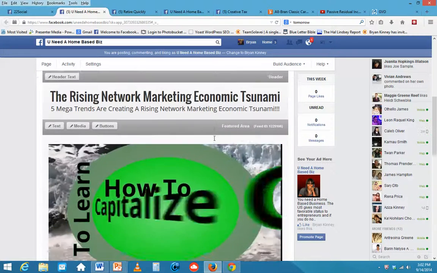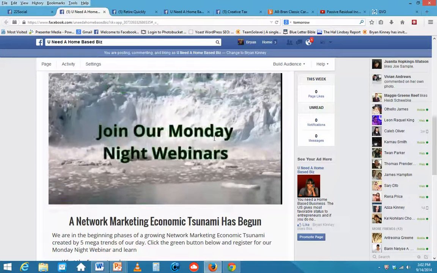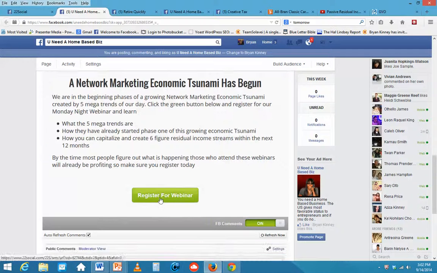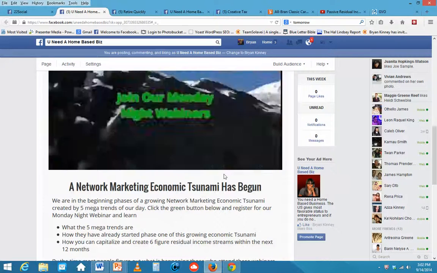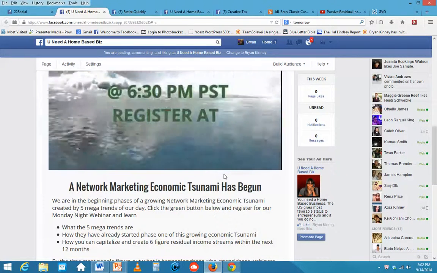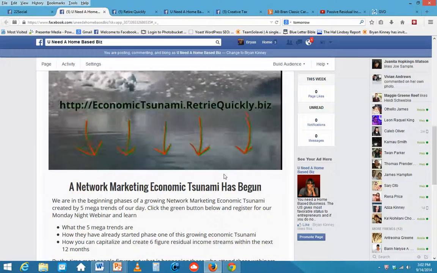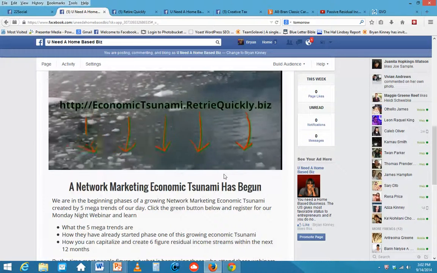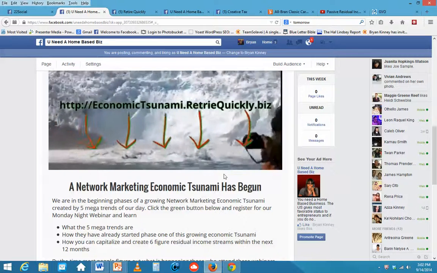Now anytime somebody comes to this page and they click register for a webinar, it's automatically going to pull their Facebook information and put it in the CRM, but it's also going to take their name and the email that they used when they set up their Facebook account and transfer it automatically to her GVO account.